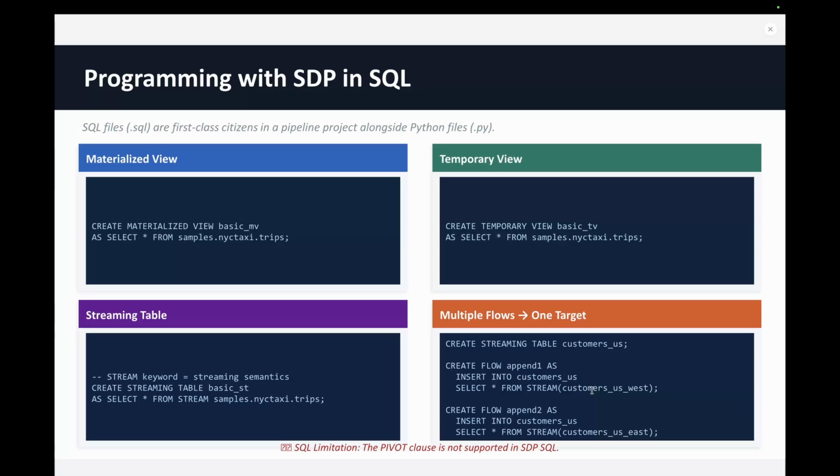Materialized view. Here we have the syntax to create a materialized view. Create materialized view basic_mv as select star from, here is a three-level namespace, and here is a table name. When it comes to temporary view, here is the syntax to create a temporary view. Create temporary view basic_tv as select star from samples.nyctaxi.trips. Here is the syntax to create a streaming table.